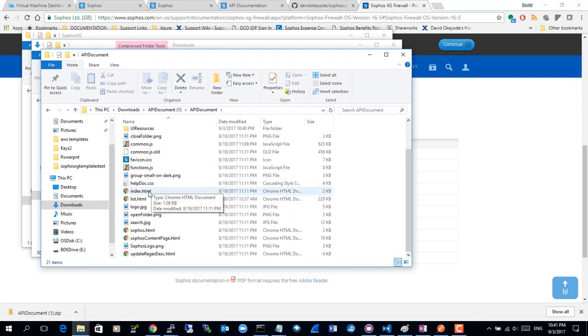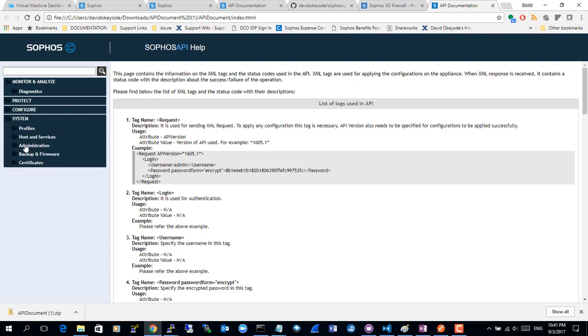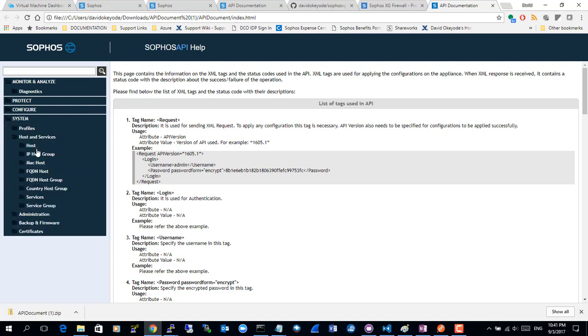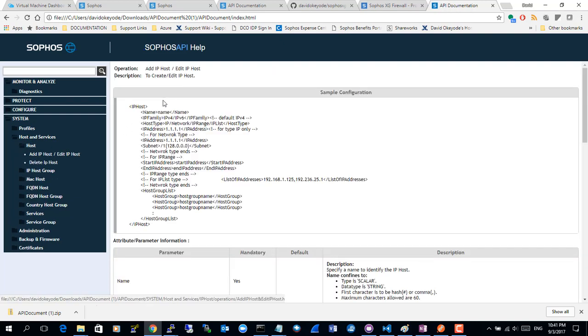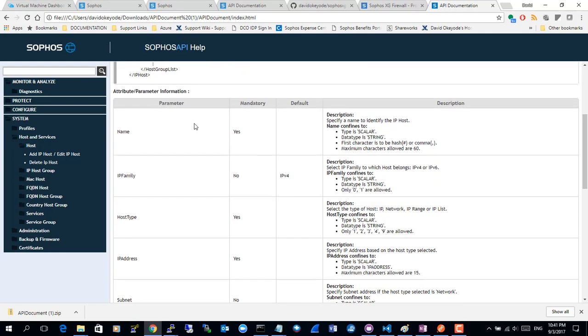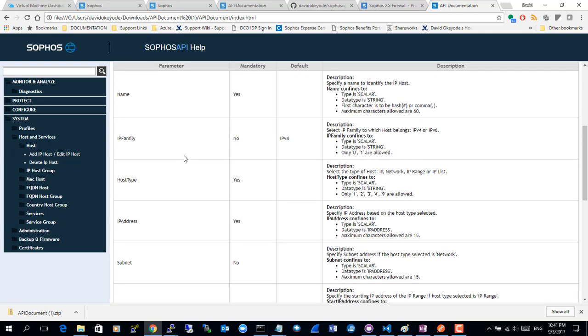I can open the index.html file, and that takes me to this very nice web page here, where I can begin to drill down and see different things. So for example, if I go on the system, I go on the host and services, I go on the hosts, I can see add IP host here. This was the one that I did show you earlier, get. So I can either get, or I can add, I can edit, I can delete, and it gives you the structure. So you can see IP hosts, name, the family, and it gives you information about this.